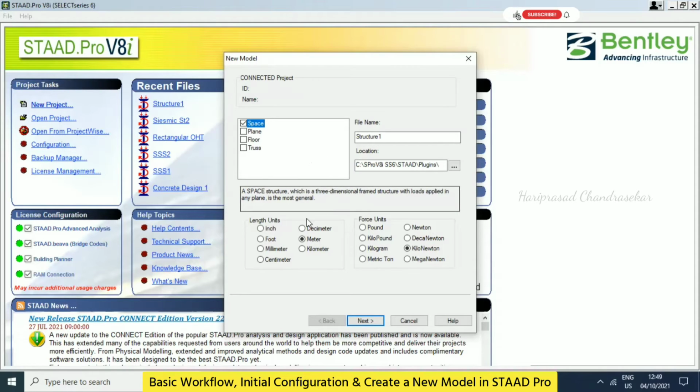And then here we have length units and force units. Length in meter and unit for force in kilonewton. So it is by default the meter and kilonewton combination. If you want, you can take foot and kilogram, like that. So whatever you want, you can select from here.